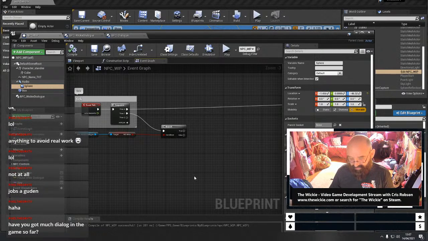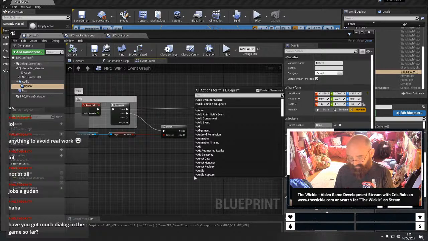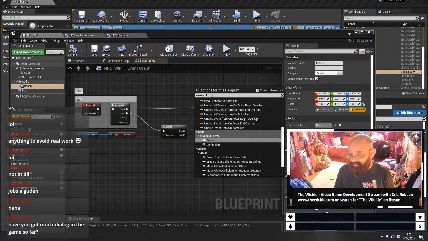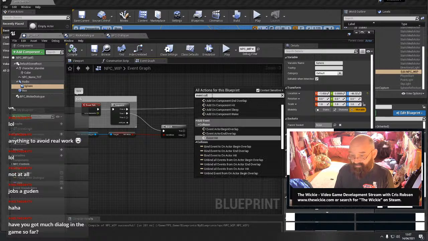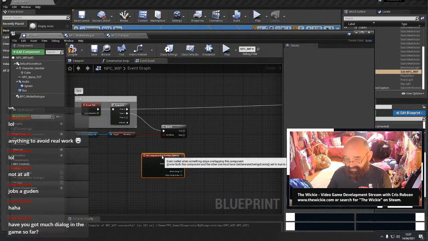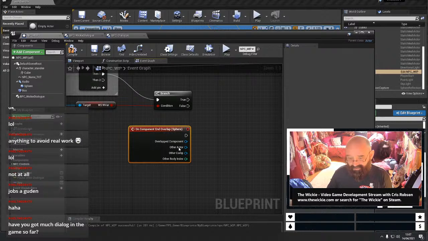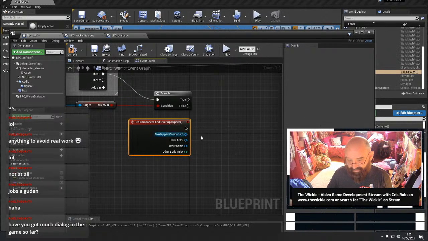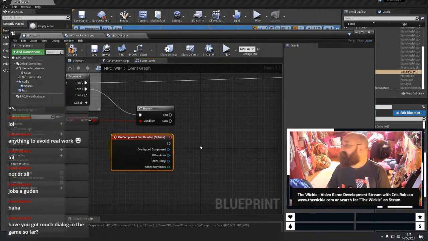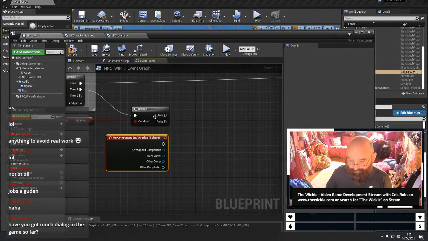Right, so this will be an event. I can never remember how to spell collision. Right, add on component end overlap. Okay, so this is the bit that we need. This is the sphere. The overlapped component is the sphere. Not interested in anything else really. So when we end overlap on this, now if this is true, we need a gate.